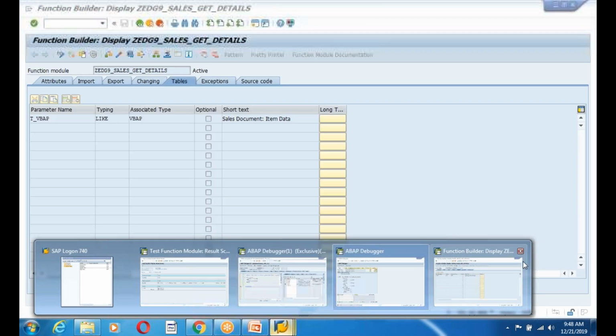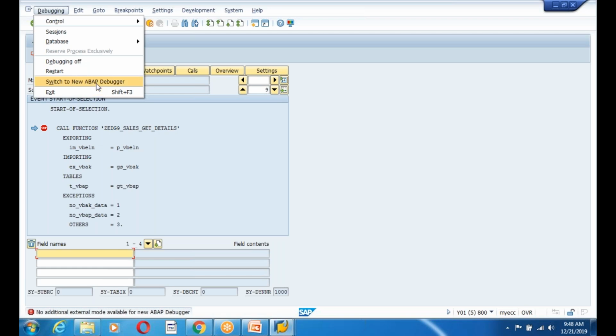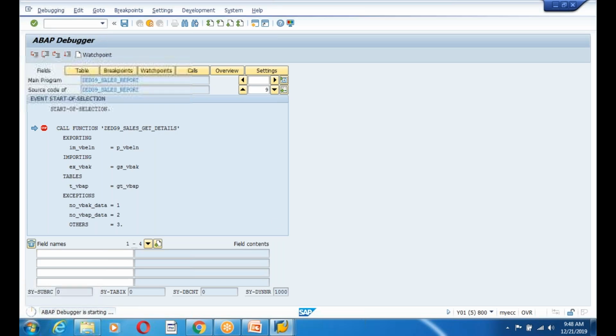The old debugger is not good. See, this is the old debugger. The look and feel is not good. Even the options are not good in the old debugger. I am habituated with the new debugger. Switch to the new debugger.